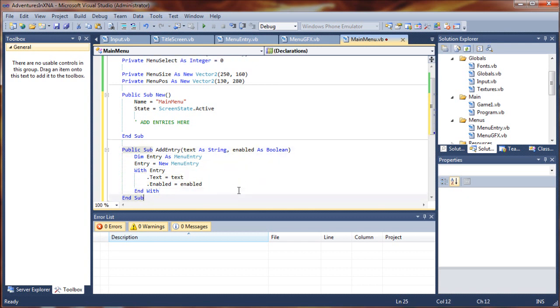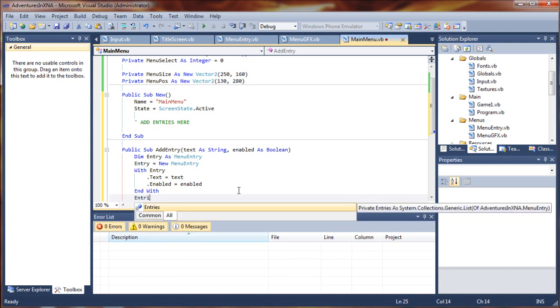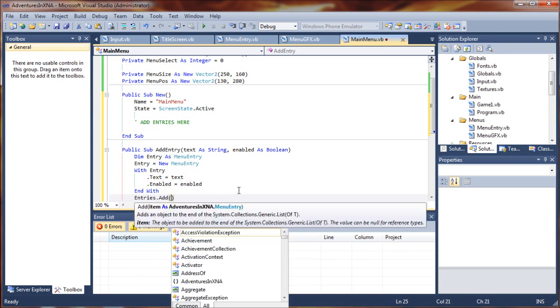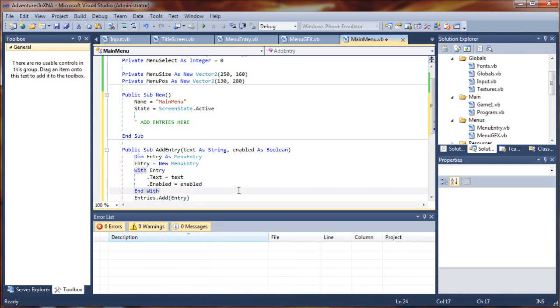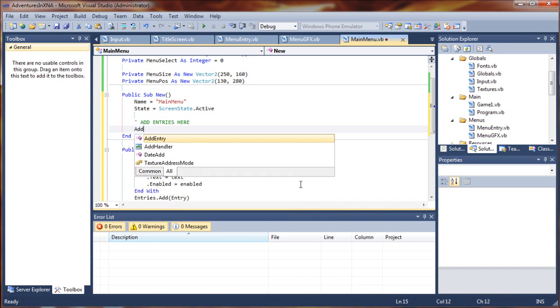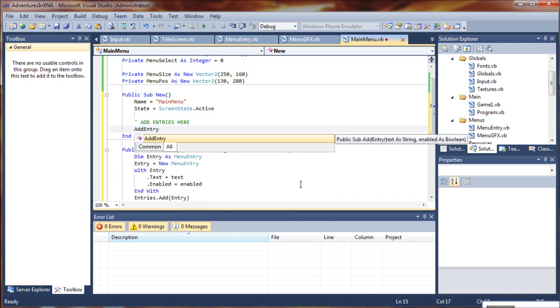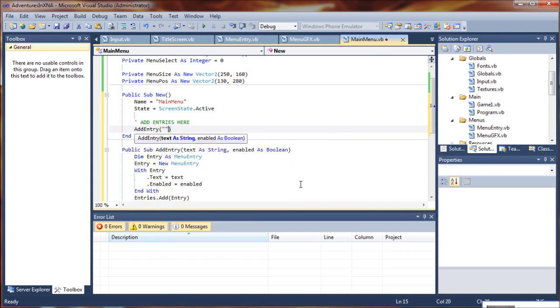And finally, once we've defined that, we can then add it to our entries list that we created. So we'll say entries.add entry. Now we can actually add some menu entries here. Say add entry. For our first menu, let's go ahead and do the classic new game. That'll be the text on our menu, and we want that to be enabled.